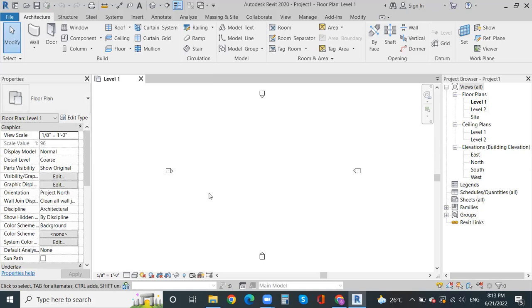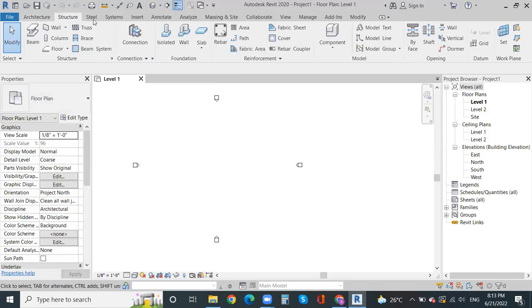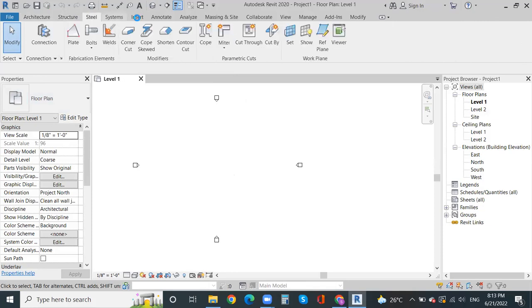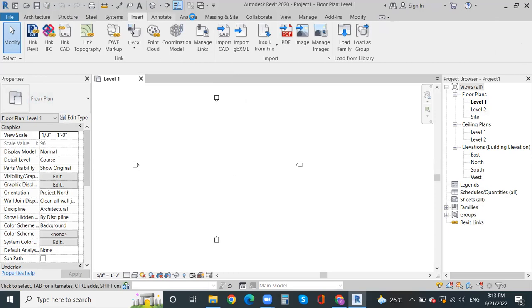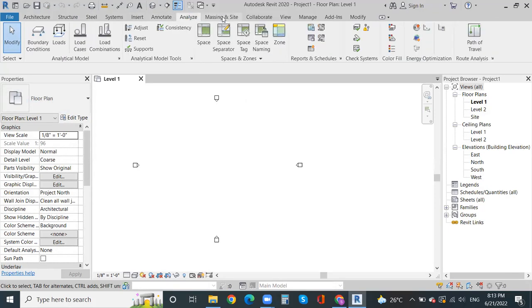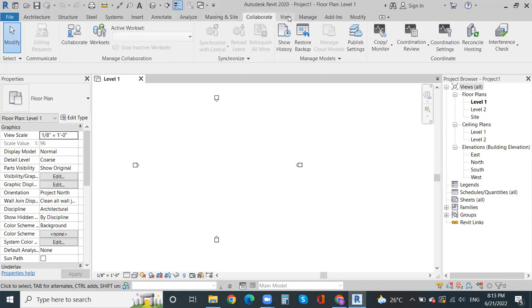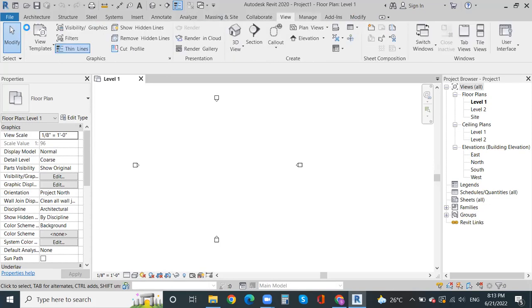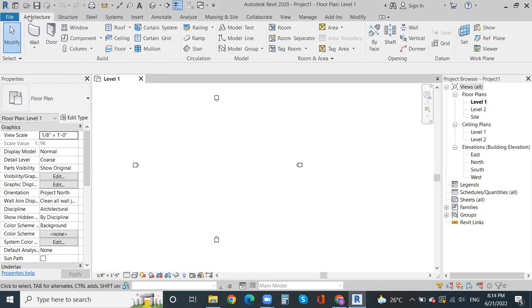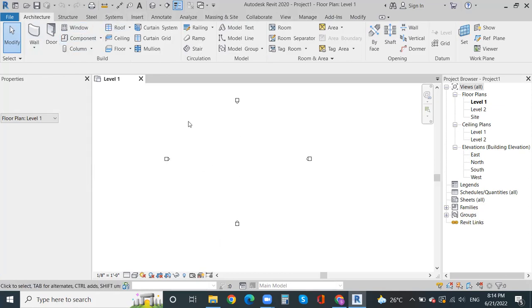So this is your user interface. Just like AutoCAD, you will have your ribbon here. You will have all the set of tools over here. You have your properties over here. Here you have architecture, structure, steel, systems, insert, annotate, analyze, massing, collaborate, view, manage, and add-ins. So you have all the set of tools here, whether it can be architecture, structure, or even MEP. All the set of tools will be available in your workspace.